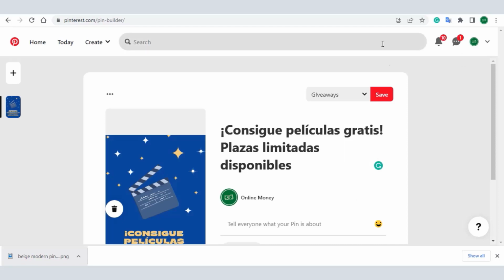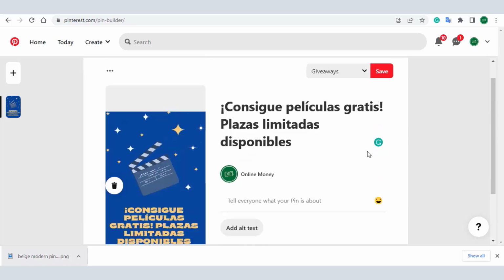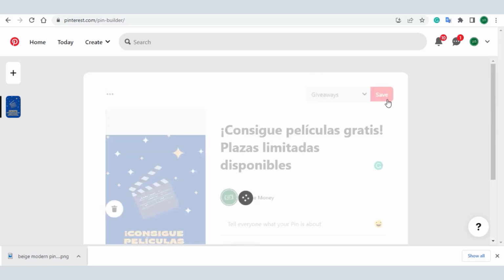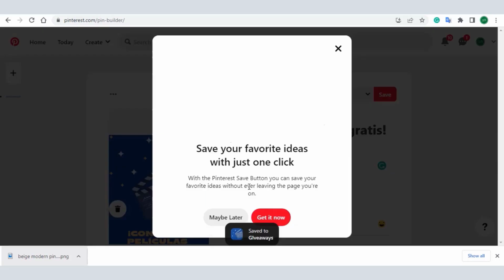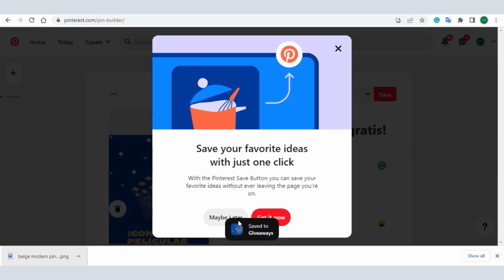So after you are done, just have to click on save, then it has been saved.